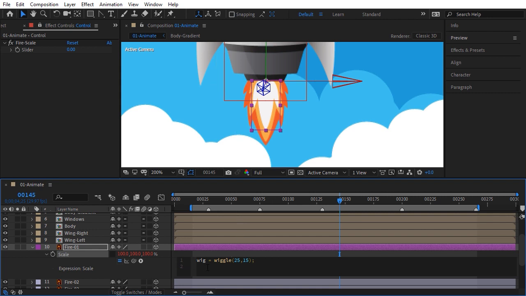So let's type an open bracket for the first parameter that is scale X, and as I told you before, I don't want to change it, so let's enter 100%. Now I want to use the wiggle effect as the second parameter, so I have to write wig open bracket 1 close bracket. It means we control the scale Y with the wiggle effect. And finally, let's write 100% as a scale Z value.